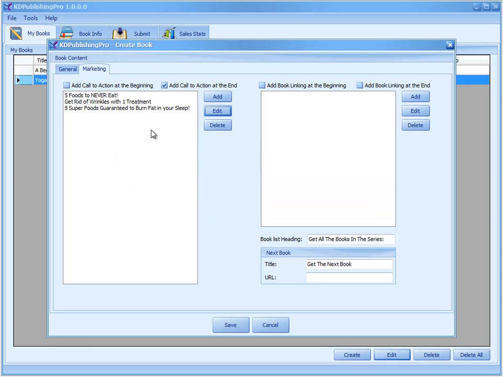Okay, there we go. What you see over here, these are just call to action links. They're links to other things, other products, other books, anything you want. It makes sense to obviously stay within the niche. Now over here, this is something a little different. This is where you add linking to other books. Remember I just mentioned how you should be linking all your books together?